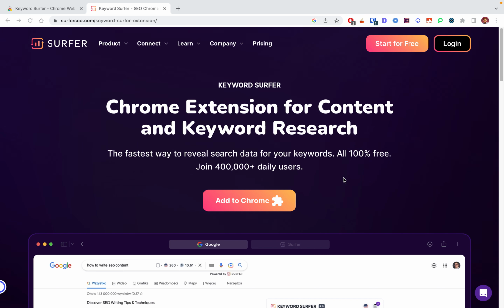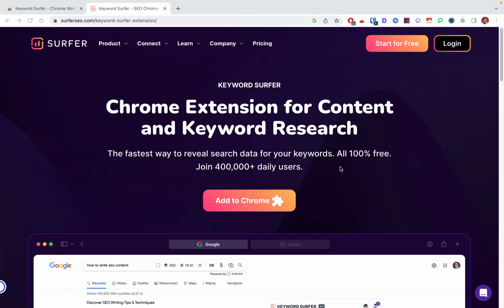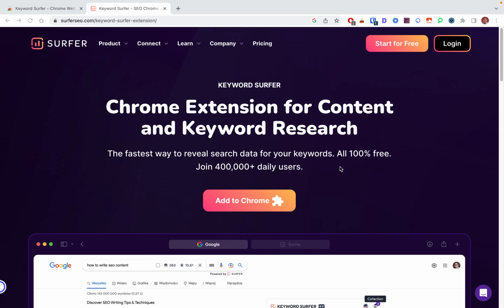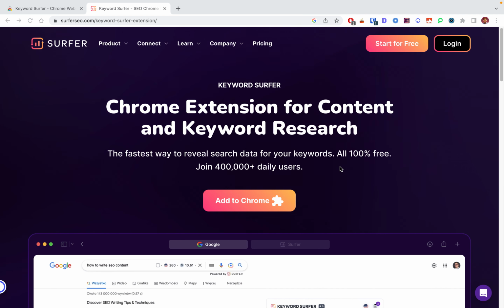So for starters, Keyword Surfer is basically a free tool provided by this content optimization tool called Surfer SEO, which I highly recommend. The data for this Chrome extension is provided by the team at Surfer. And Keyword Surfer basically helps you do keyword research within your Google search results, and streamlines your whole content creation research process without ever having to leave the Google results page, right?